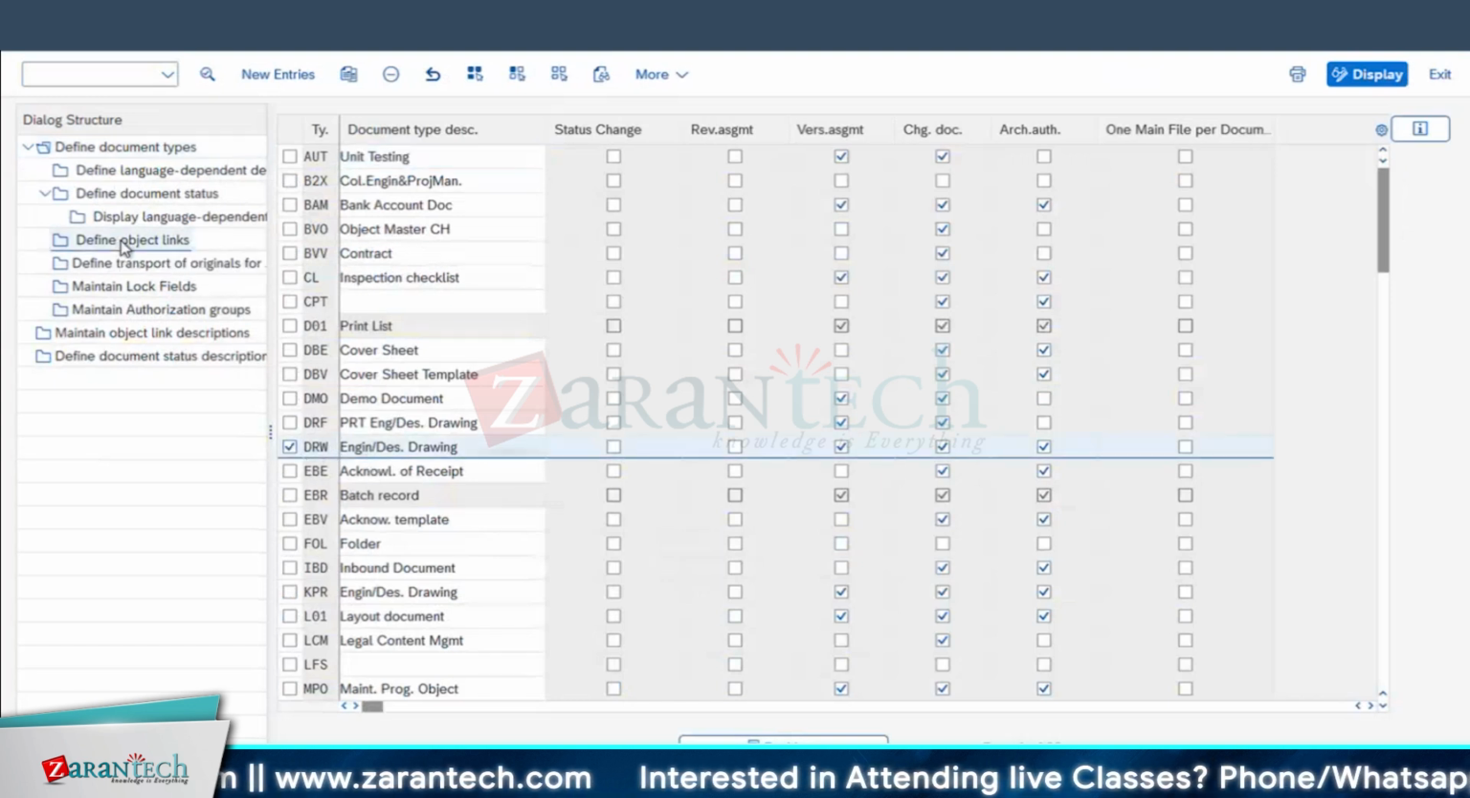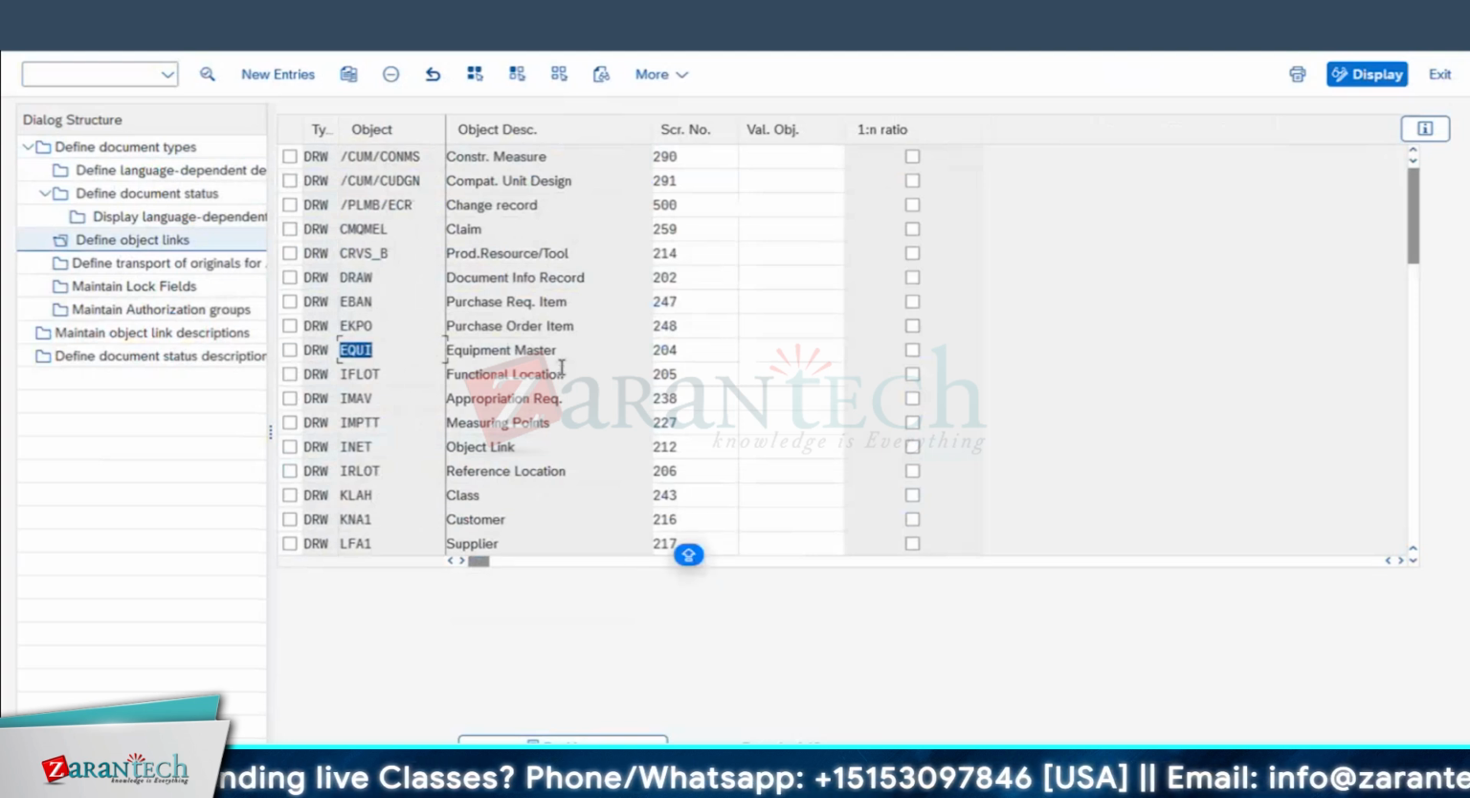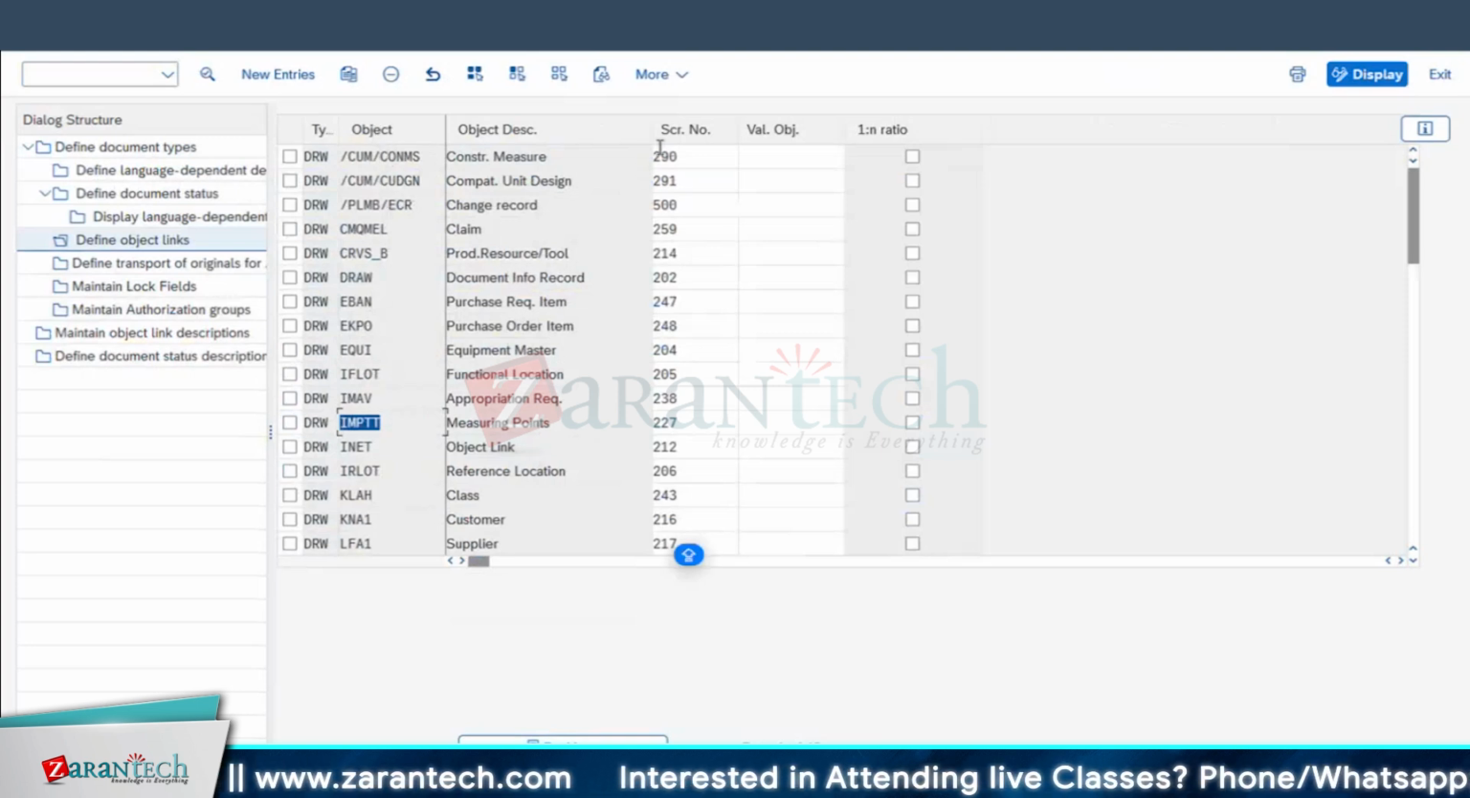Select this order and go for your define document links. What document links? Equipment master EQI table. Functional location IFLOT table. Measuring points IMPTT for this. These are the table names, and from here also you can refer. These document links will be there, and for that, the screens.